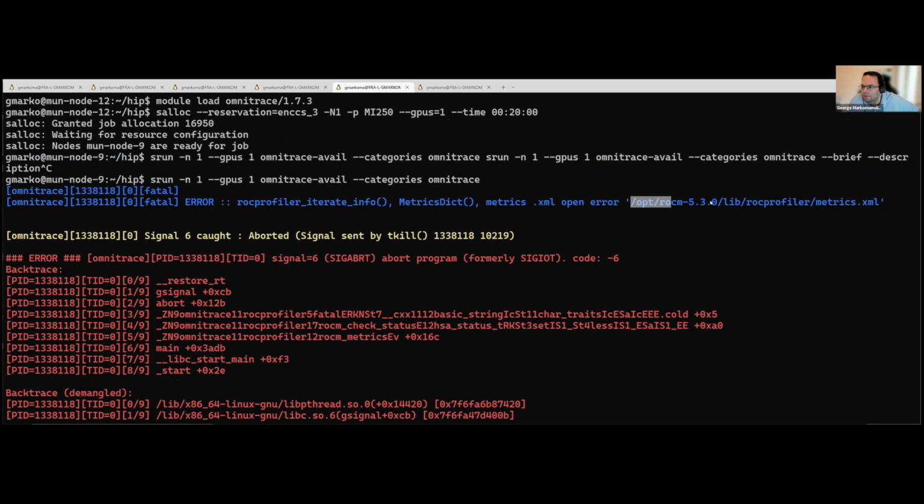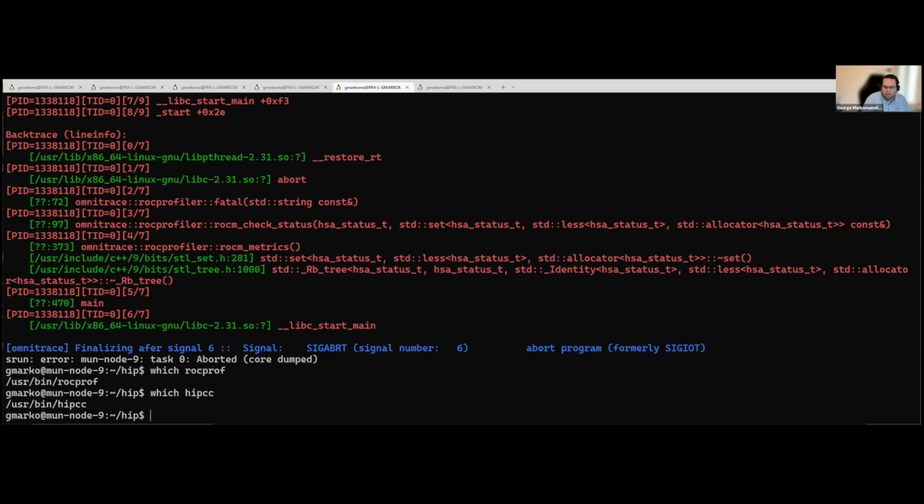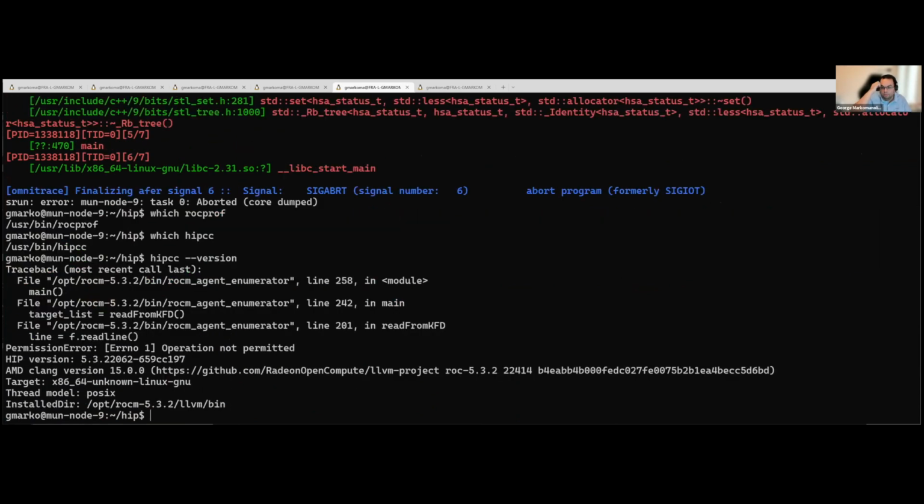Okay, this is 5.3. Where is that? What happened? It still uses 5.3. Why?